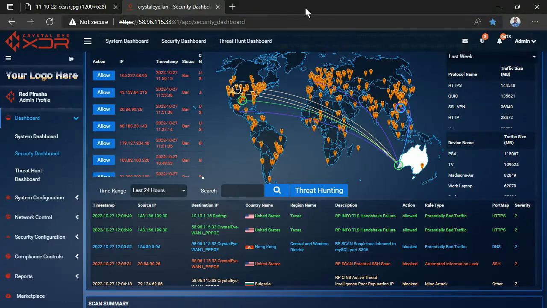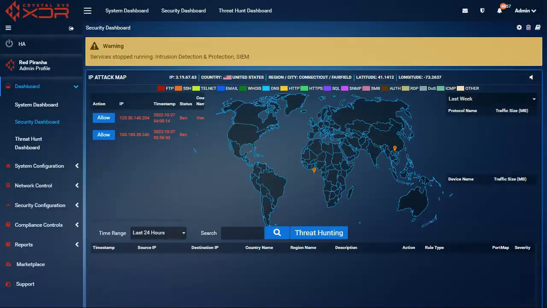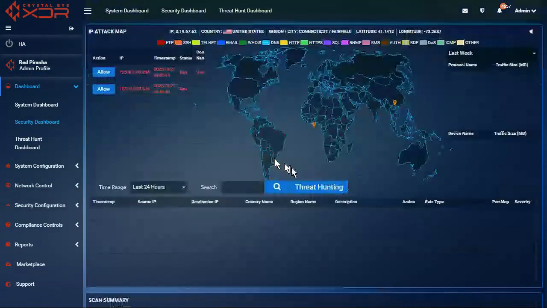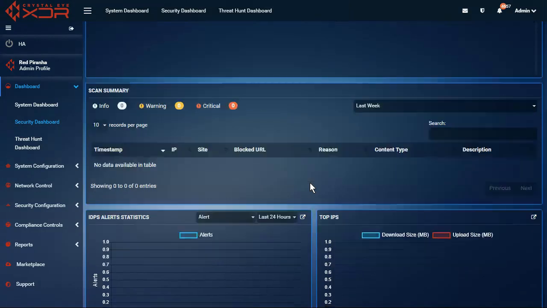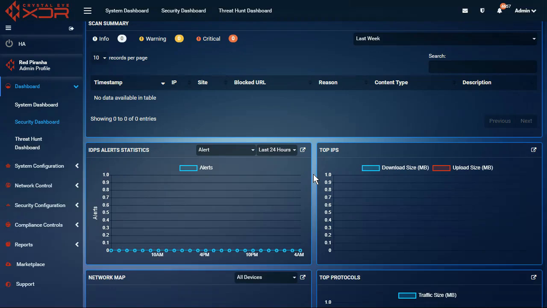Okay. So further down here, we've also got our scan summary. So we're scanning for viruses using our signature files and heuristics as they cross the gateway, so as they cross that perimeter. We've also got our IDPS alerts and statistics. I'll bring that back there. So there we go. So we can see that we're capturing a lot of alerts.